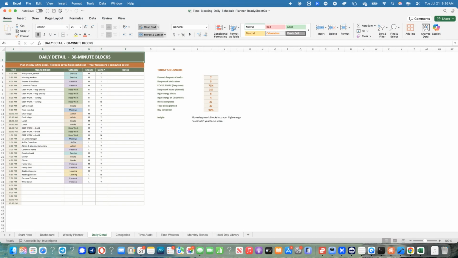Daily detail zooms into one day in 30-minute blocks. What you planned, the category, your energy level, whether you finished it, and a notes column for what actually happened.